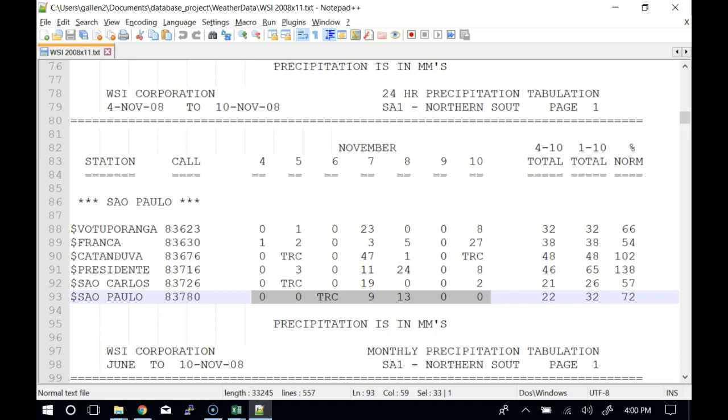And so the first trick is, where am I going to get the date from? I've got to put here 13 millimeters of rain on November 8th in Sao Paulo. Where do I read the date? Any thoughts? It's ugly.